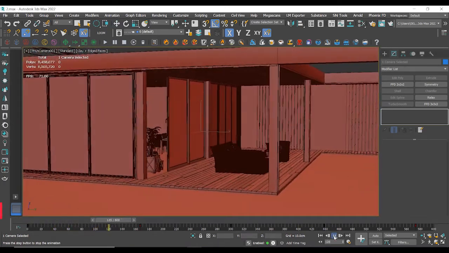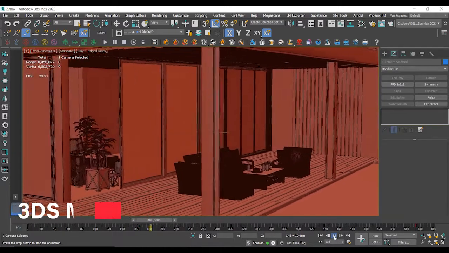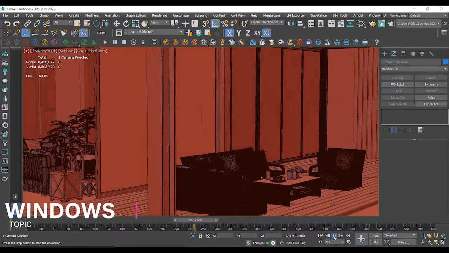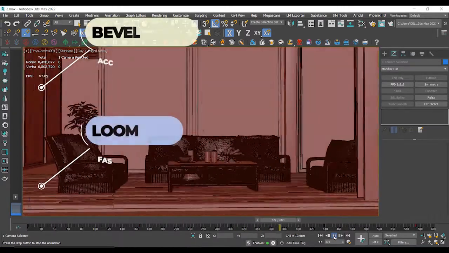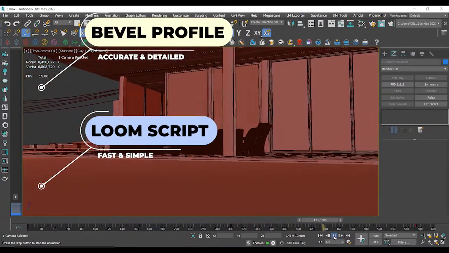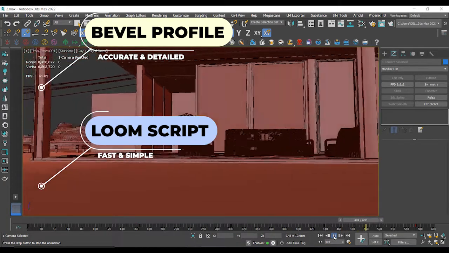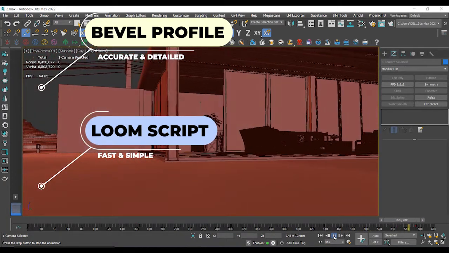Creating windows with high detail has always been one of the challenges of modeling in 3ds Max. In this video, I suggest two methods for modeling windows. The first method is very accurate and detailed, and the second one is to use a script which is very fast. So let's begin.